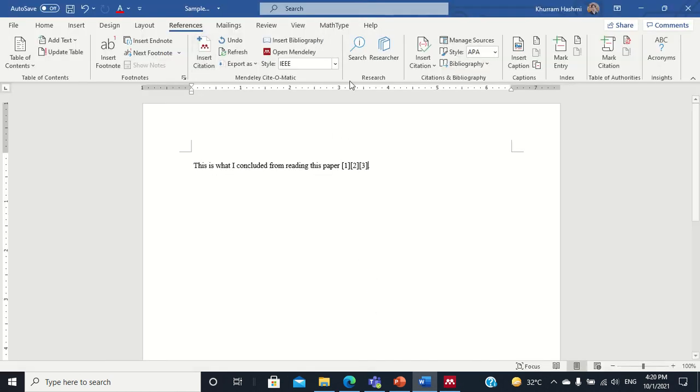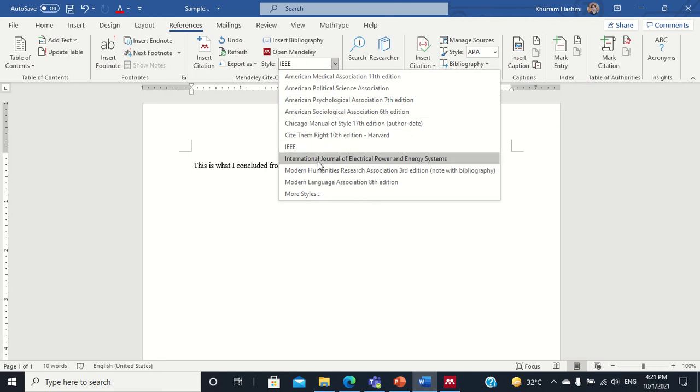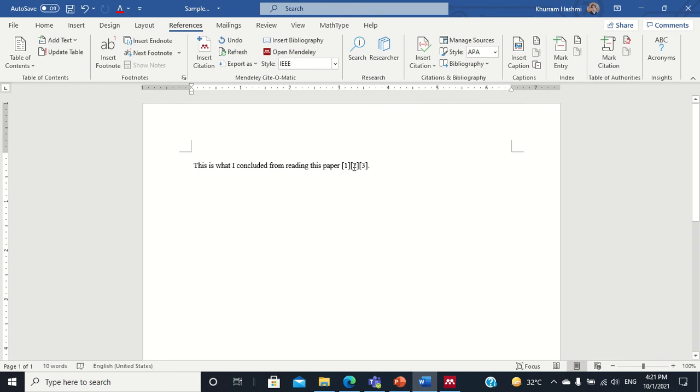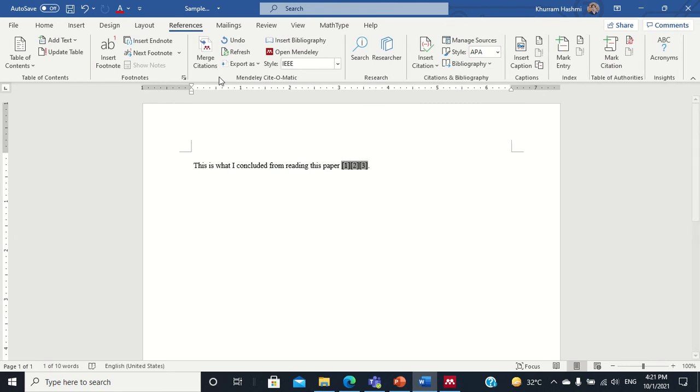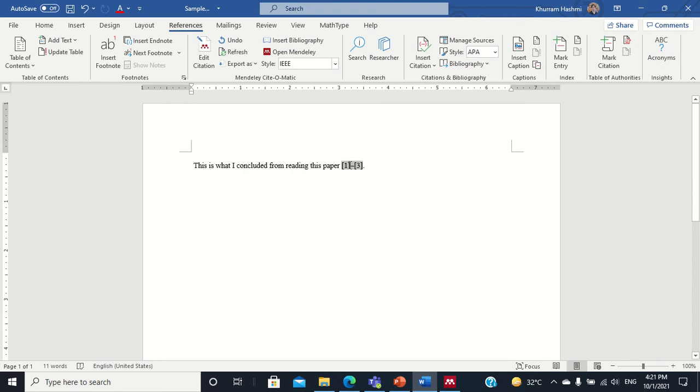Now what you can do here is, from this list you can select a whole different kind of styles. I prefer the IEEE. For beginners, IEEE is okay, but you can also have, for instance, International Journal of Electrical Power and Energy Systems, which is good for most Elsevier journals, because this is an Elsevier journal. And there are many others, but I'd suggest you stick with IEEE. Now you select these and you can merge them. The rule is that if they're 1, 2, 3, 4, you write 1 to 4.